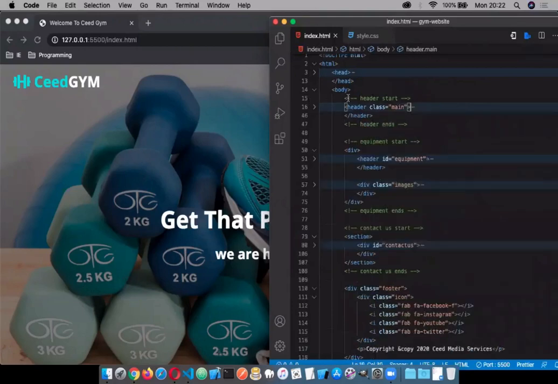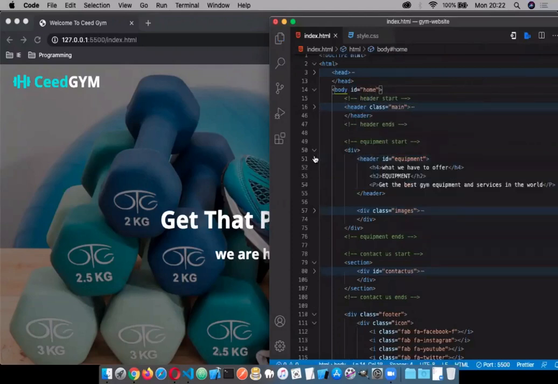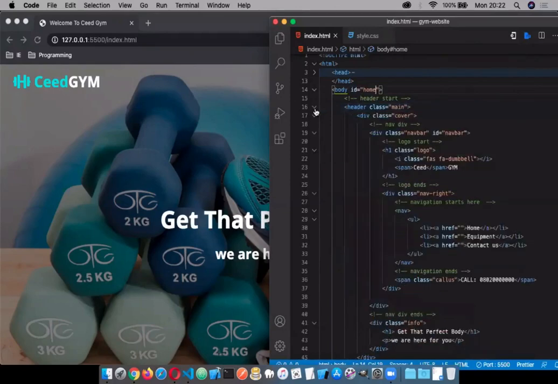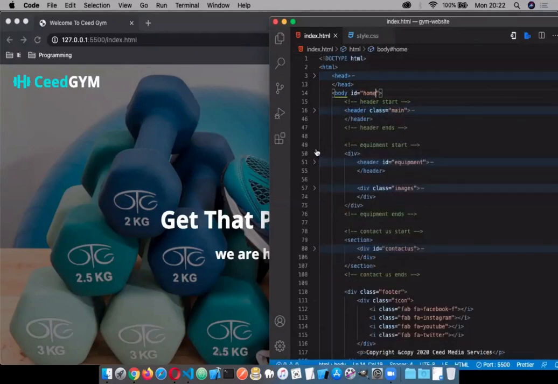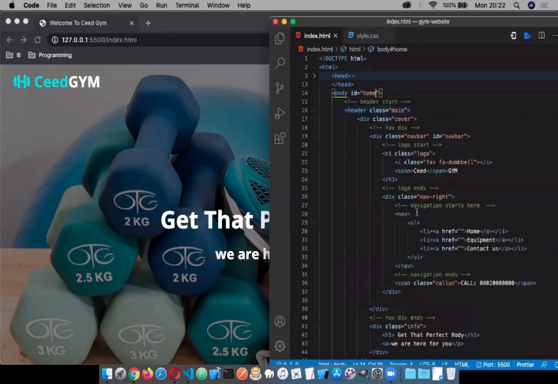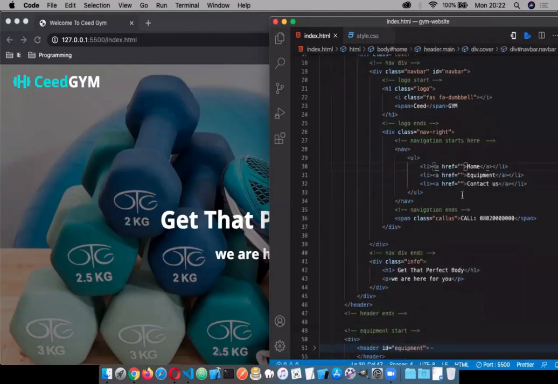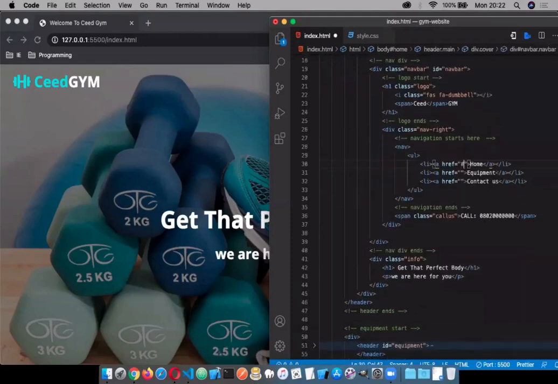Okay. The body should have an ID. Let's give the body an ID of home, because that's what we're going to be referencing in our menus. So the next thing we need to do now is go up to the menu section of the website, which is the header, and put the IDs in the href attributes. So home is going to be the ID of home.